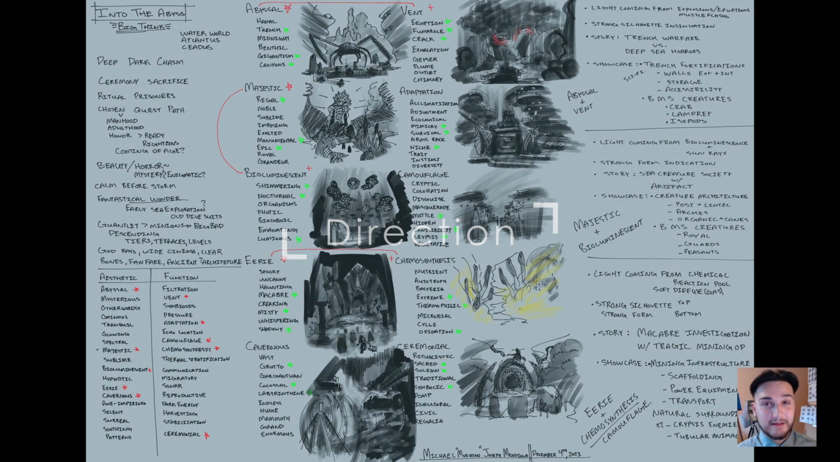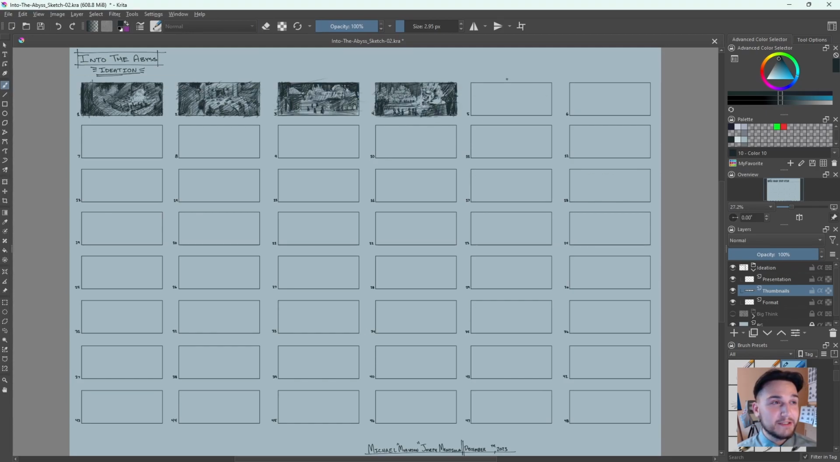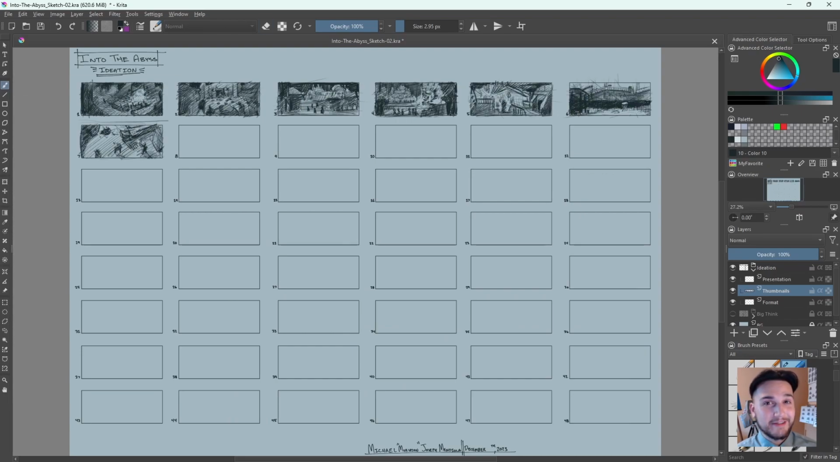But so this is the direction. I call it my big think, caveman terms here. And I just put down terms related to the project that I think will help guide me along. And I choose aesthetic and functional words, and that gives me little ideas for quick sketches that I can then flesh out later. I chose 3 different directions, and I explore 48 thumbnails in each direction.